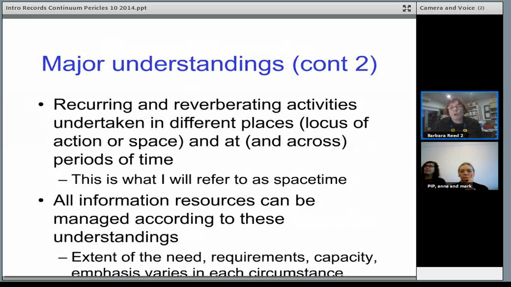So what we, in this model, in this thinking, talk about is that actions and activities on records, using records, with records, around records, take place in many different places. So I've called that the locus of action or space. Can be in a single institution, can be outside the institution, can be many different parts of an institution or in the web. And it also takes place at different periods of time and across different periods of time. So that concept that there are multiple places, multiple locations of action is what is referred to as the space-time dimension of the continuum thinking.